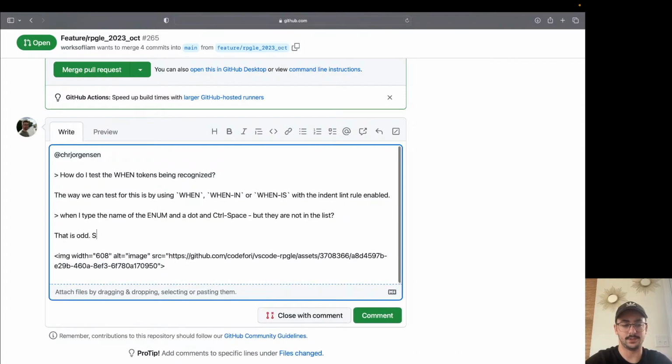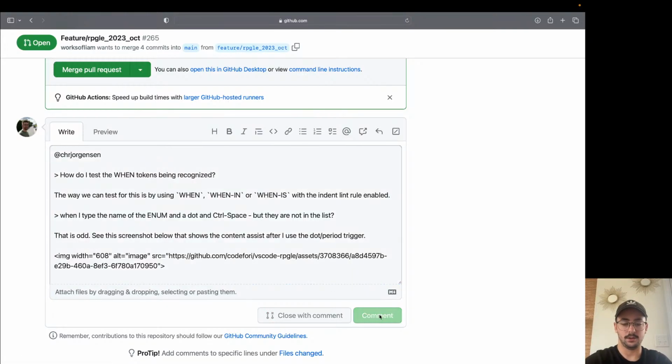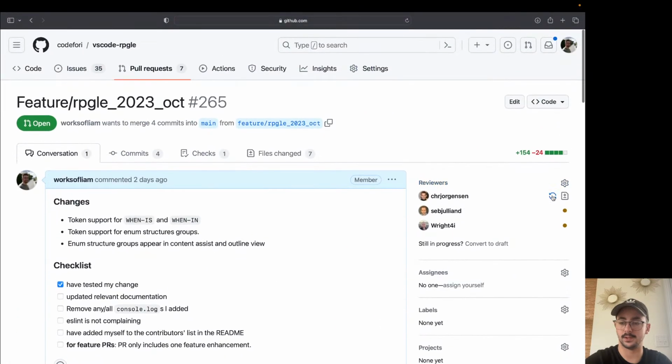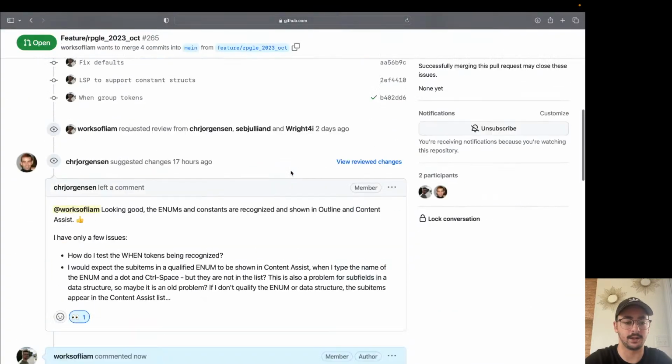That is odd. See this screenshot below that shows the content assist after I use the dot trigger, the period trigger. Okay, we'll leave it with him. Let's re-request his review, and that's pretty much it. So hopefully that can get merged in next week.